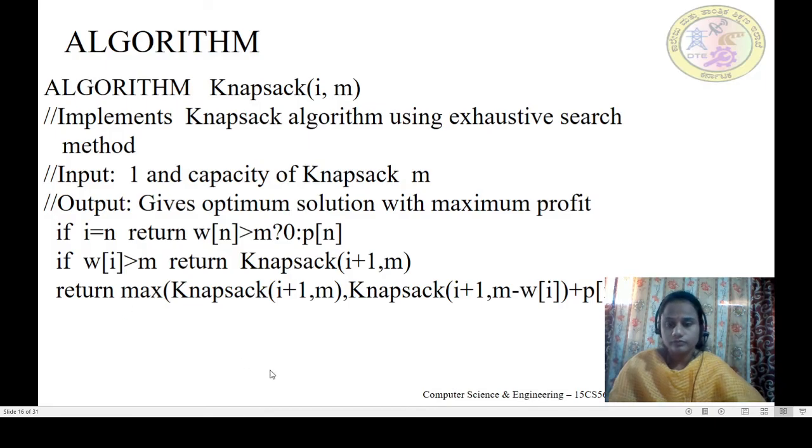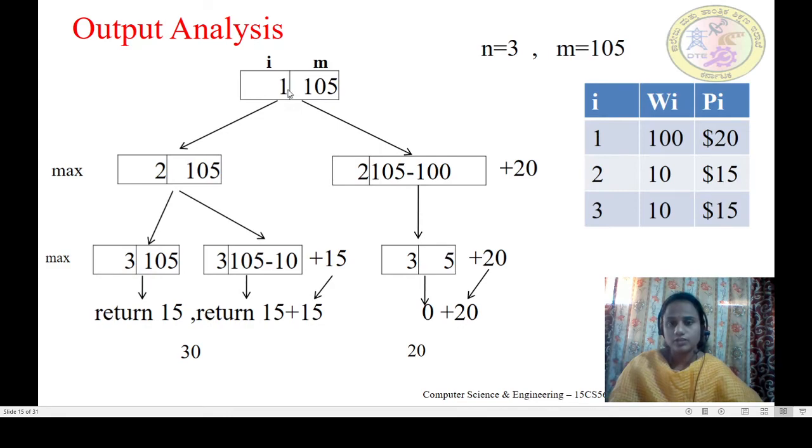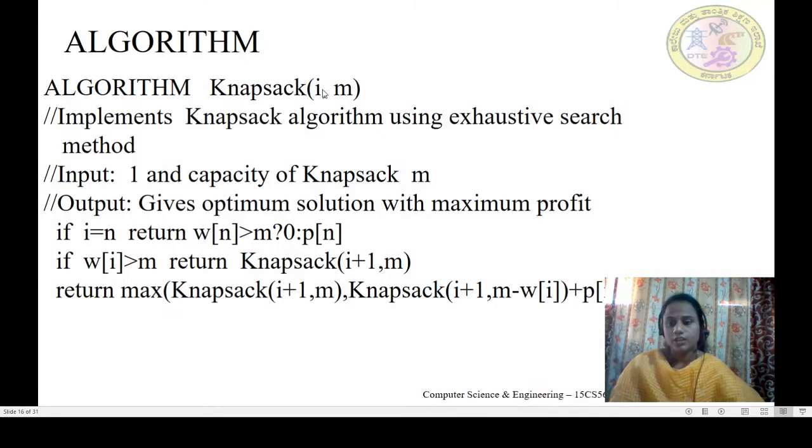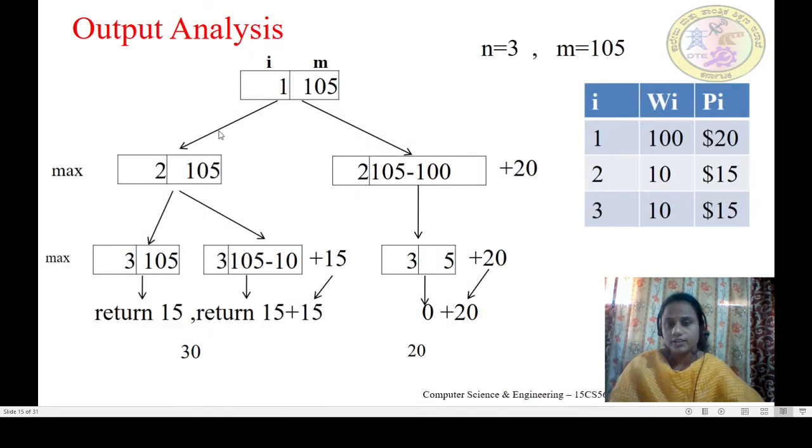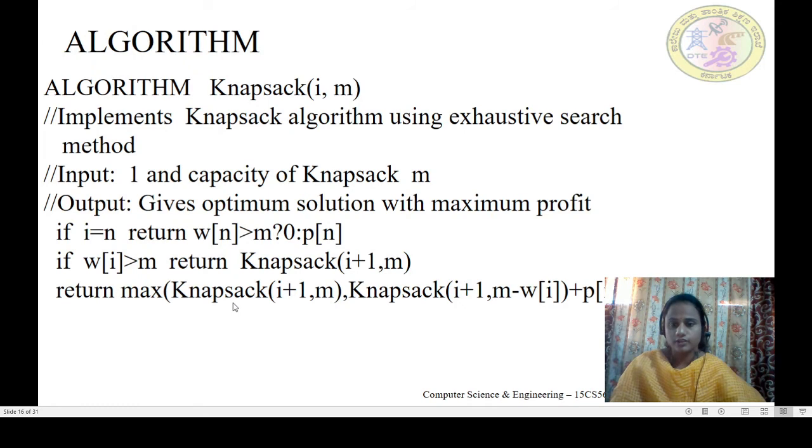So here it came here. I is equal to 1 we are discussing now. I is equal to 1 and M is equal to 105. These two conditions failed, so it came here, right? So knapsack of 1 plus 1, that is 2 comma 105. We can see here it will call the function again. The problem goes to the sub problem, again calling the same function with the parameters 2 comma 105.